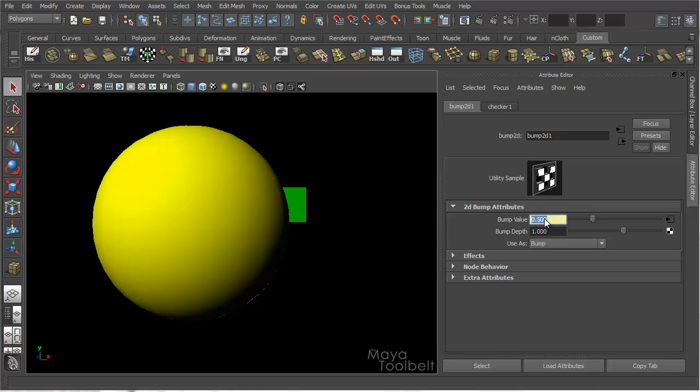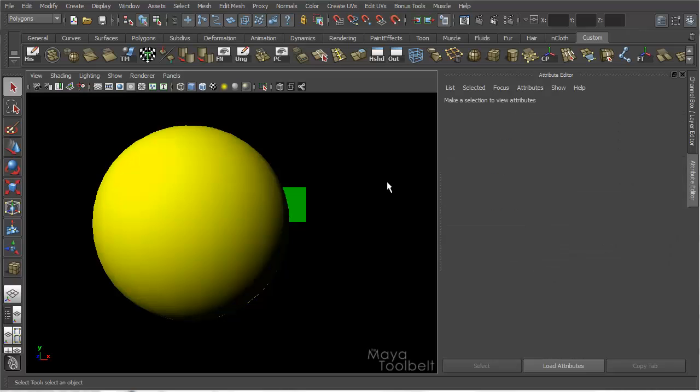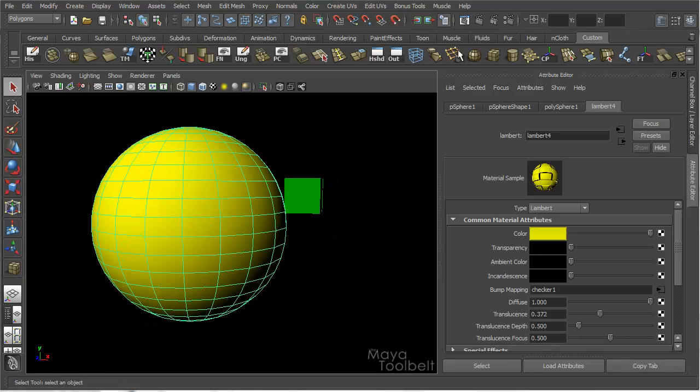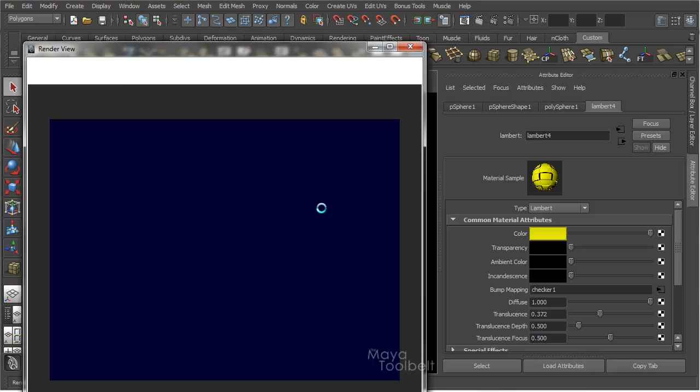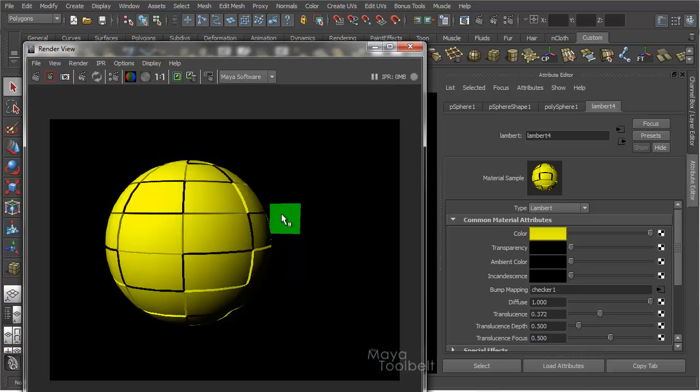So then you get a bump value, and you can change this, but by default it's 0.5, and bump depth is 1, and use as bump, which is what we want. So let me render this. There we go. So not a really clean, perfect render, but it gives you the effect of what the checkerboard bump map did. It just made this bumping pattern on the sphere, so it looks like it's got this checkmark pattern on it.